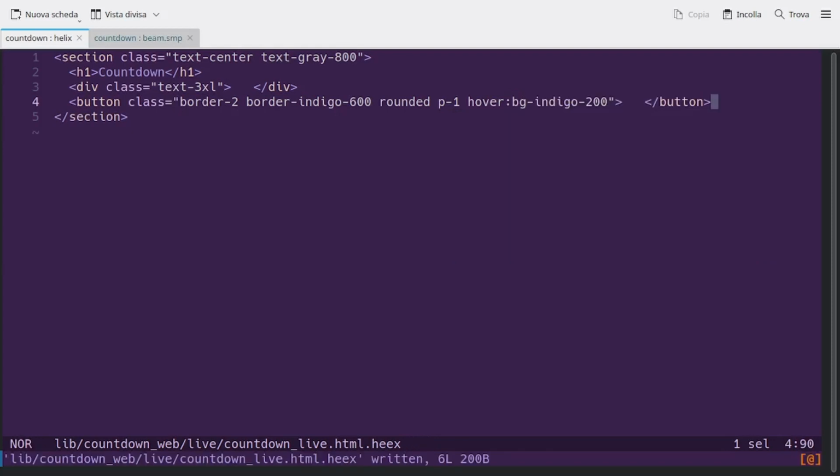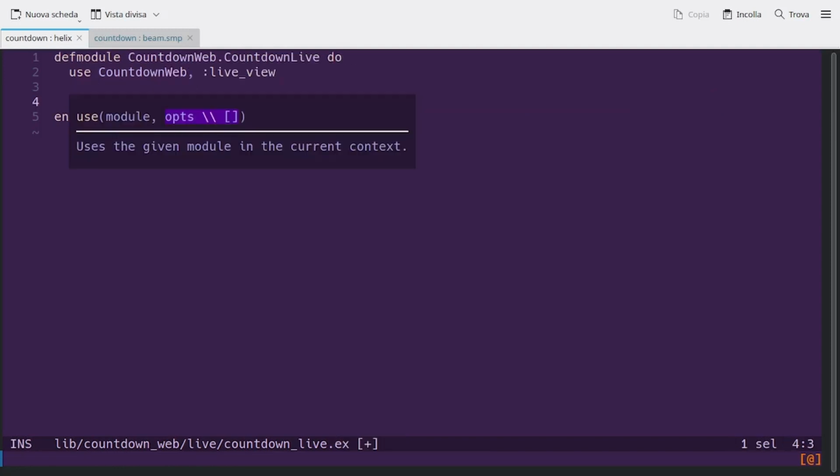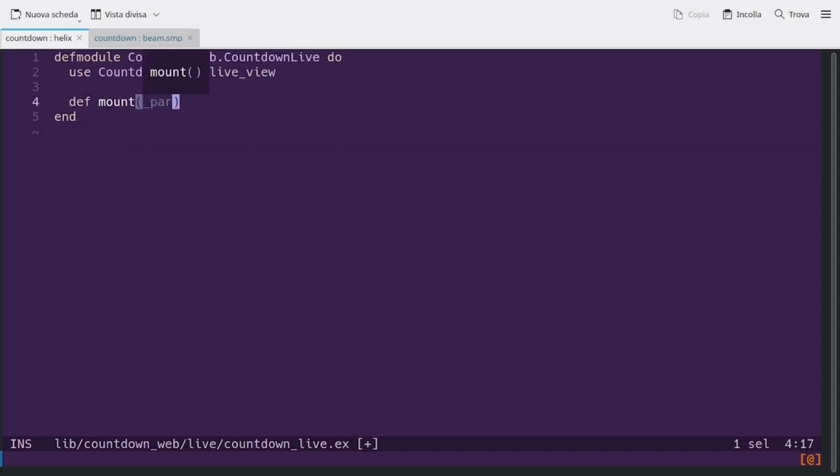The button will increase the amount of seconds in the counter. If the number of seconds is currently 0, the button will have to start the counter, while if it is already counting down, it will only increase the number of seconds. The state of our page will only contain the number of seconds. So we start by defining it.